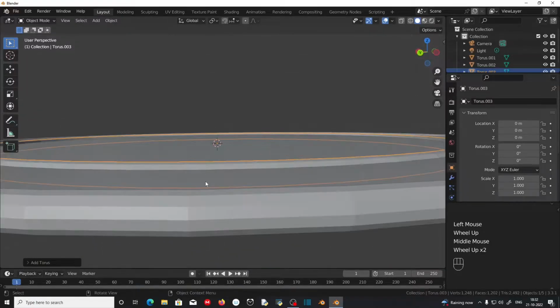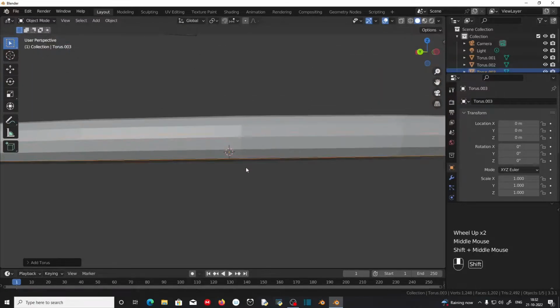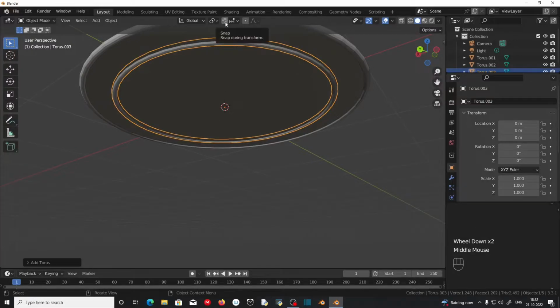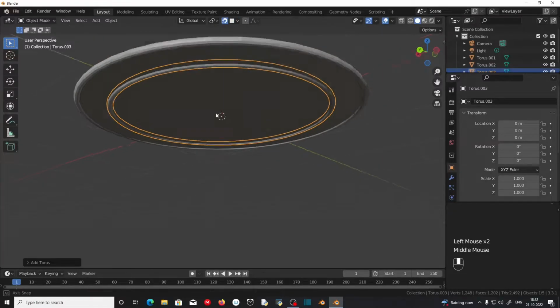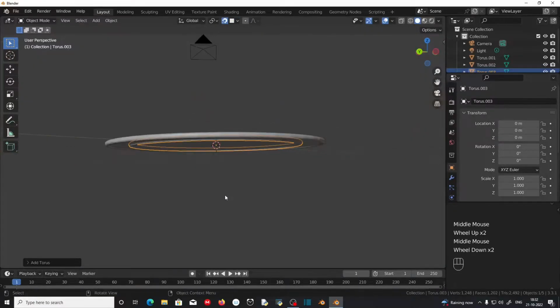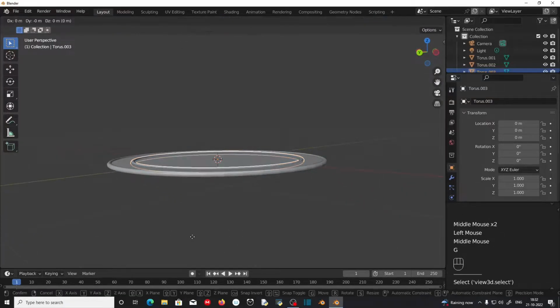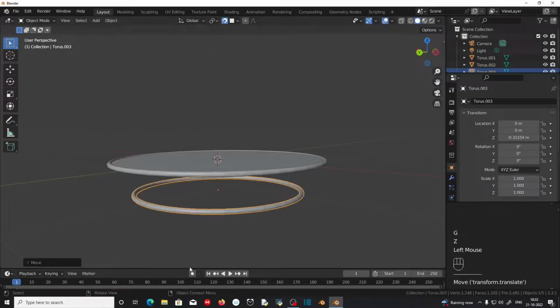Now we need to move this torus to here so that it's touching this bottom face. In order to do that, turn on snapping. Go to this option and change it to face project. Now select that torus, G to move, Z to move along Z axis and move it to here.